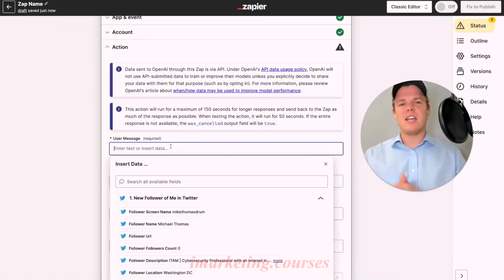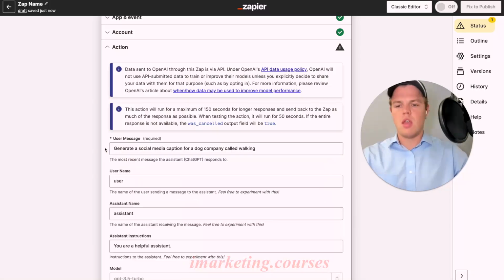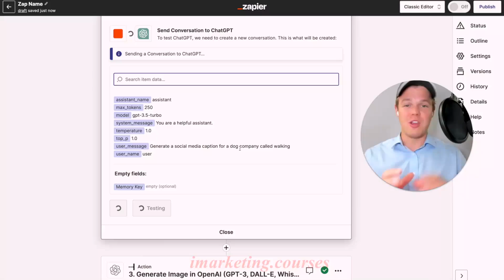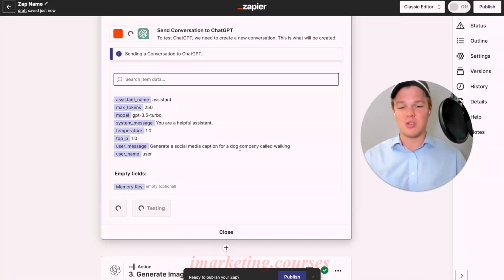And because I showed you how to do that with DALL-E, I might as well show you what the output would look like for a ChatGPT prompt here. We're just going to say generate a social media caption for a dog company called Walking. And we're going to go ahead and continue. That is not structured correctly at all, so don't worry, we'll get into more prompt structuring in the next tutorial here. But for now, let's go ahead and see what our output would look like.